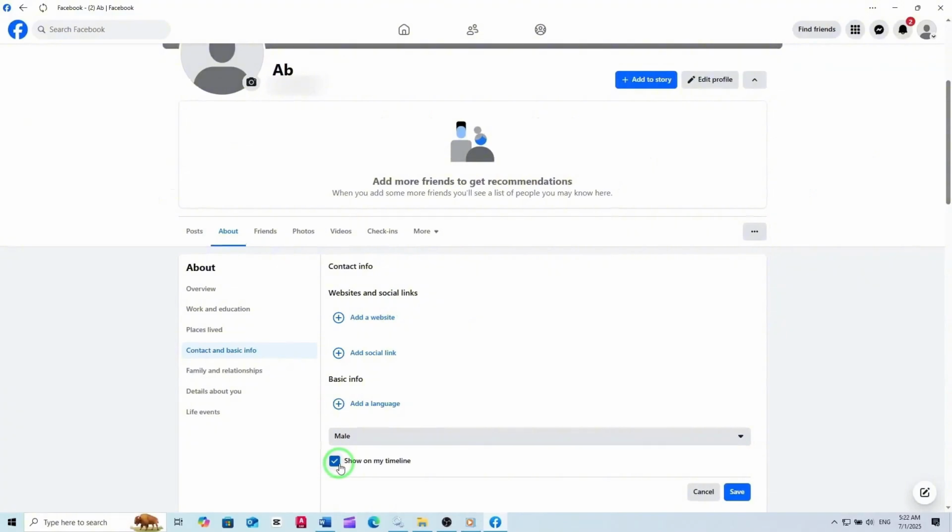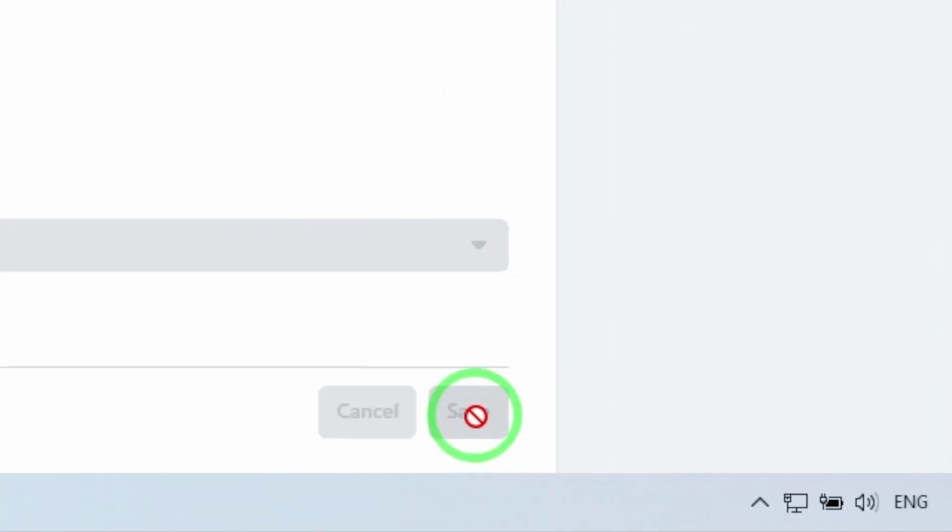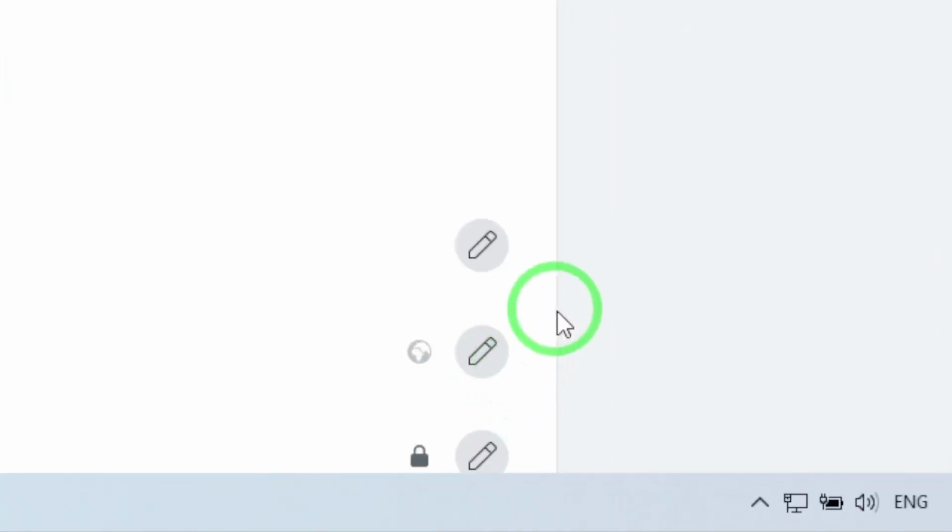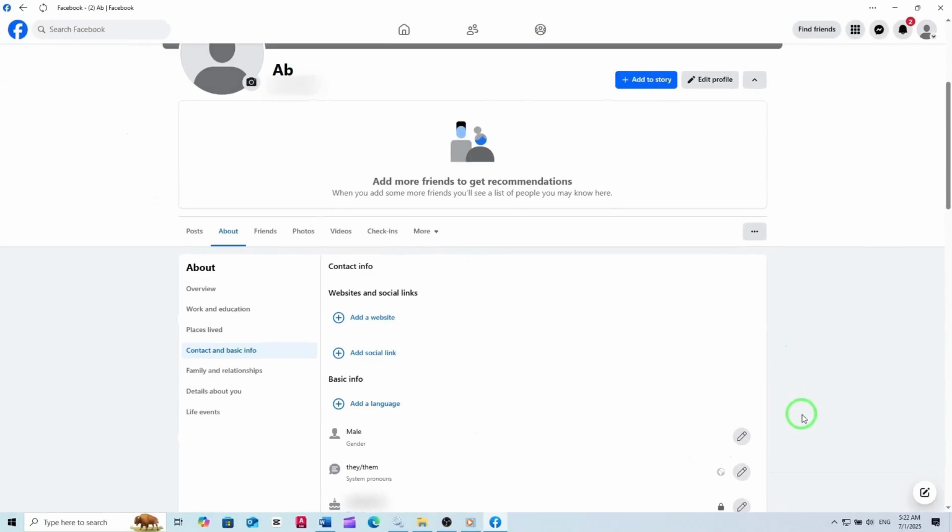Once you've checked the box, don't forget to click Save at the bottom. This will update your profile with your new settings, and your gender will now be visible on your timeline for your friends and followers to see. And that's it! You've successfully updated your gender visibility on Facebook using the latest app update on your PC.